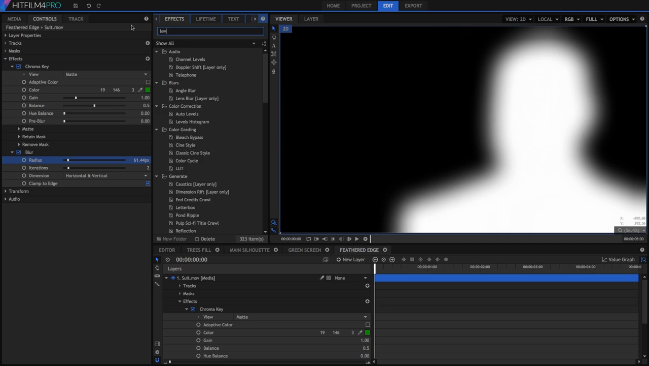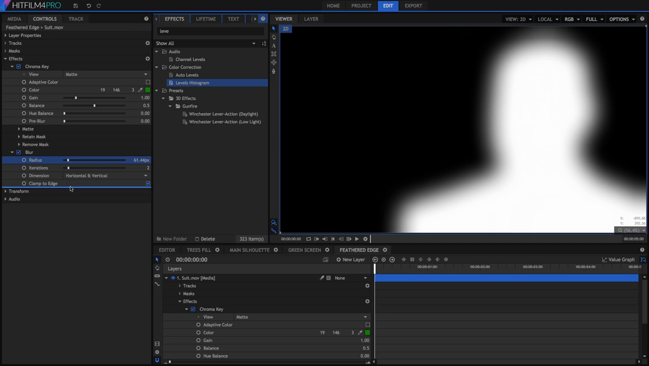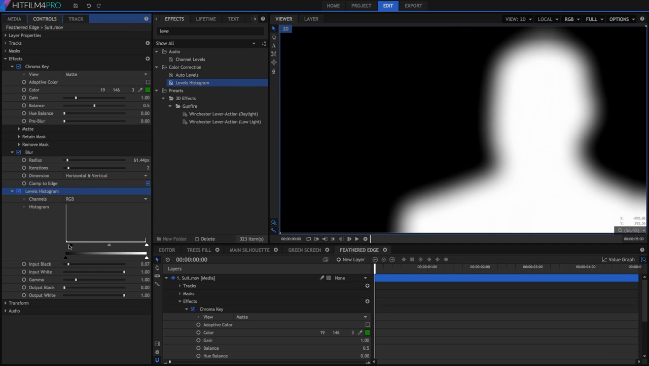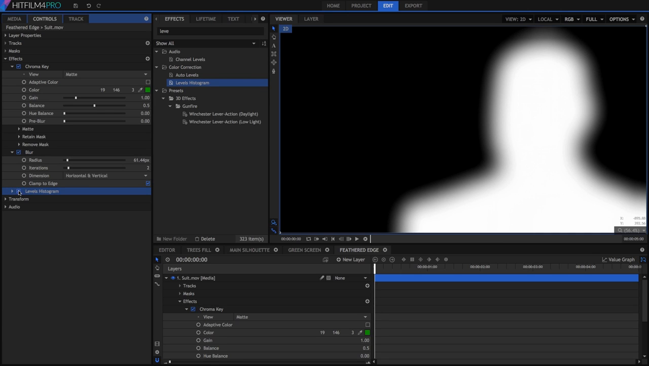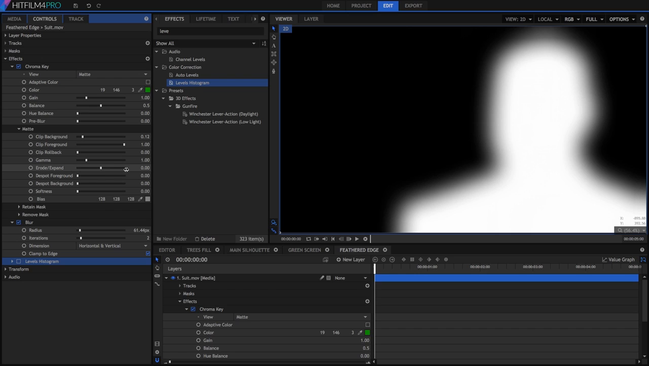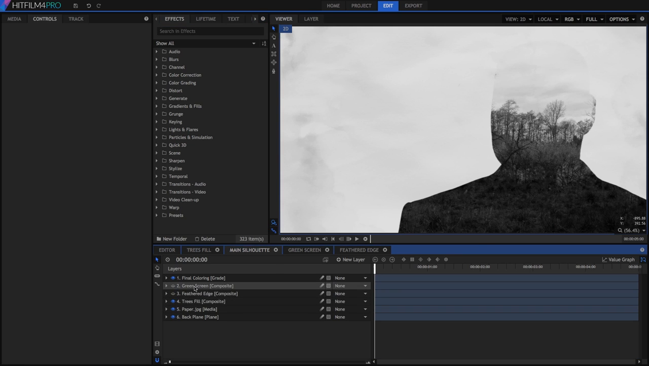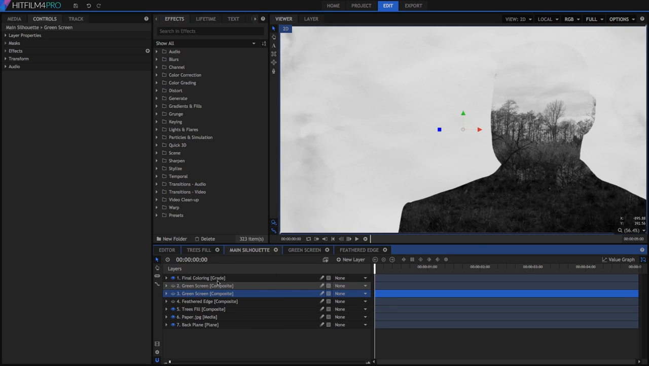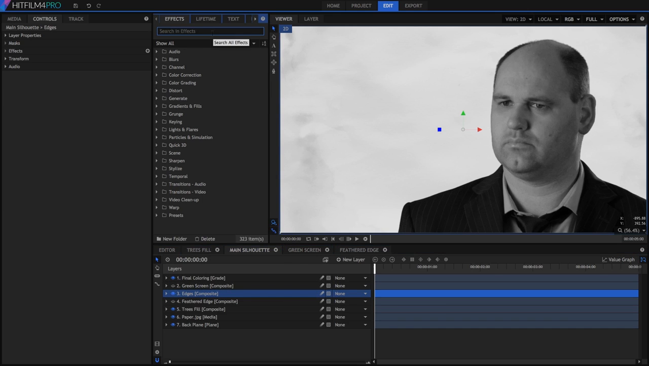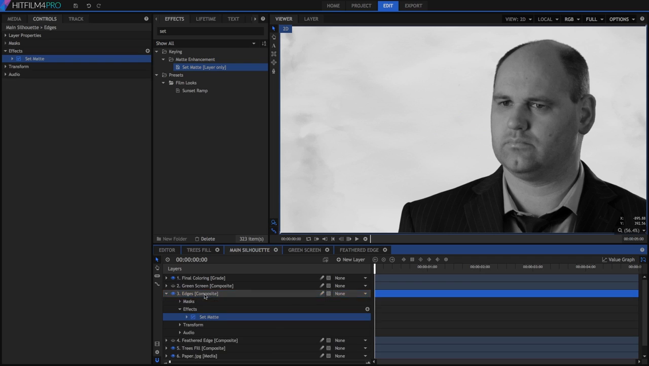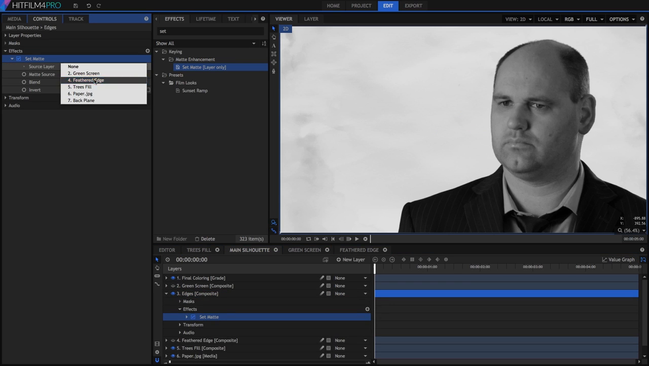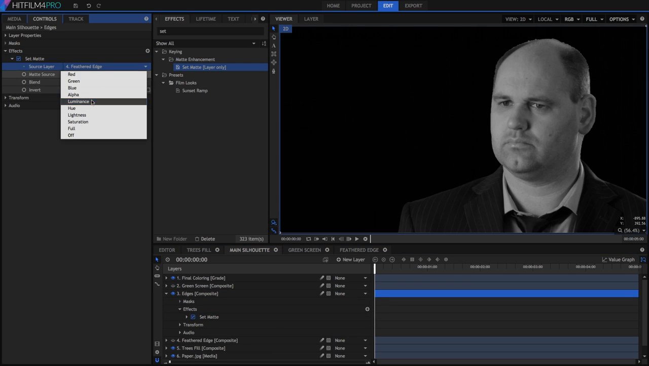Use Levels Histogram after the blur and crush the blacks to bring the outside edge of the feather in a bit. For HitFilm 4 Pro users, instead of using levels, you can set the Erode tool in the chroma key to -25 or so. Back in main silhouette, disable the feathered edge layer, then duplicate the green screen comp and rename the copy Edges. Enable it, add a Set Matte effect, and select Feathered Edge as the source layer. Set the matte source to luminance and set the blend to subtract.